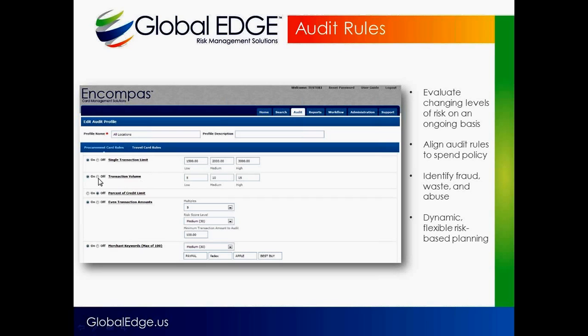By turning the rule on and setting the tolerances, for example, let's use transaction volume. I can say if I have a cardholder that transacts and I see more than 20 transactions in a month, that's concerning to me. That's a high-risk transaction. Anything from 5 to 20 is okay. Obviously, 0 to 5 is low risk, and I'm not overly concerned about that. Every one of our rules has the ability to set those thresholds relative to low, medium, and high risk. You can do it also by department, by user group. You can have a set of rules for executives versus directors versus supervisors versus end users. So it gives you a tremendous amount of flexibility.